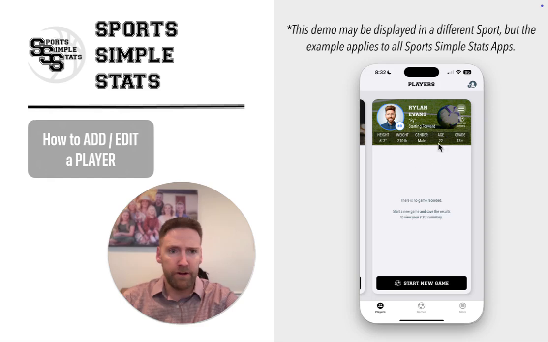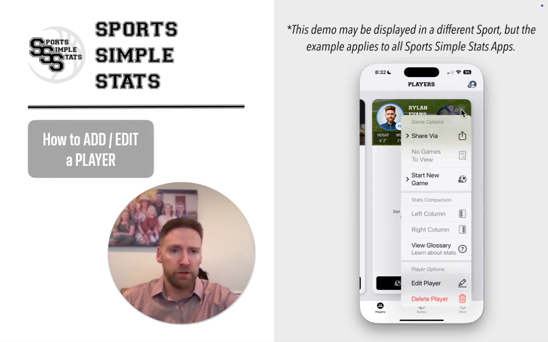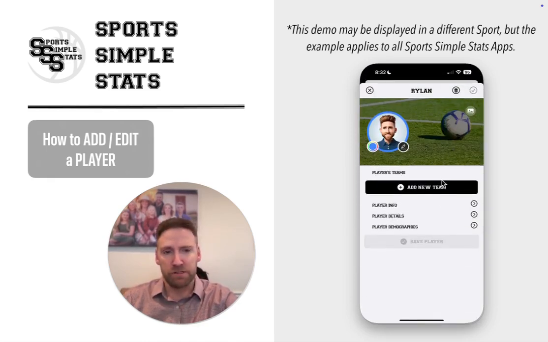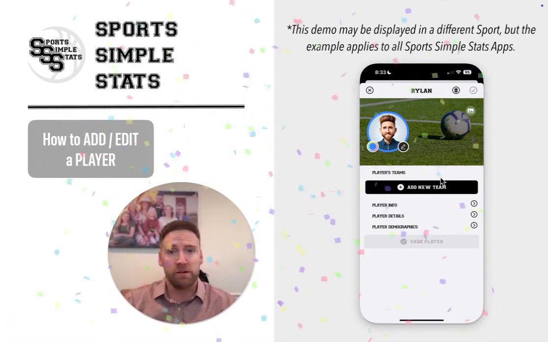Or if I don't want to click into the card or didn't know that was clickable, there's a menu button that you can click on. And you can go down to the edit player functionality, and that will take you to the same profile. So congratulations again. Now you know how to add a player and edit your players.